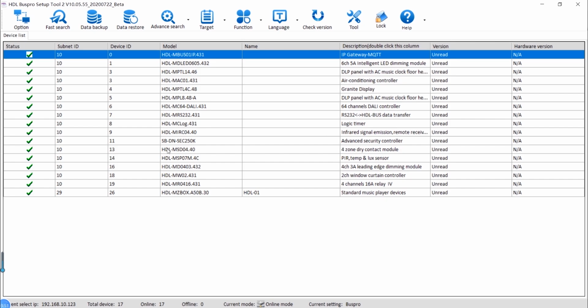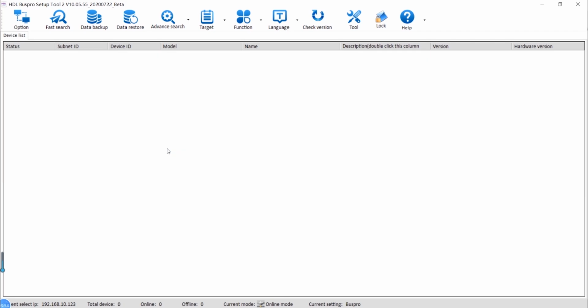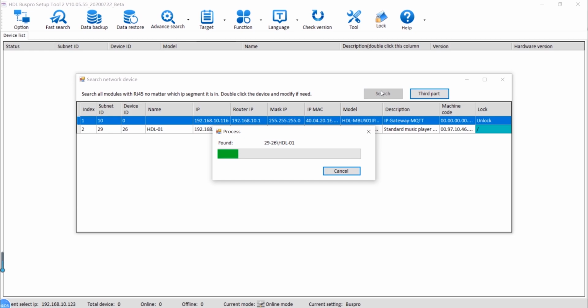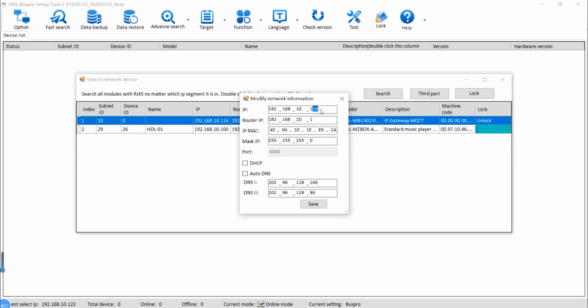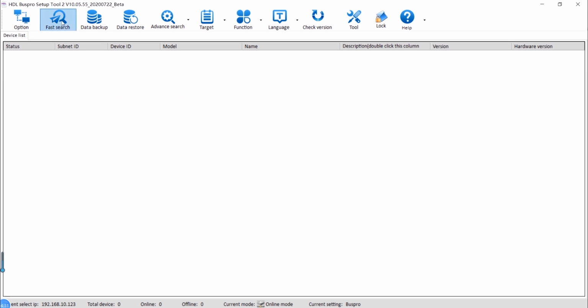If you cannot search the devices, no problem. If you cannot search, you can go to the advanced search. Search the network device. Search the gateway. Okay, go here, search the gateway. In here, I have the one-port switch and the music player. This is the gateway. So we can double click to modify the IP for the device here. Maybe its IP segment is different. We can search it and modify it directly. Okay, go back to fast search.